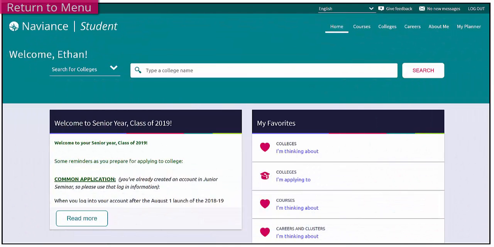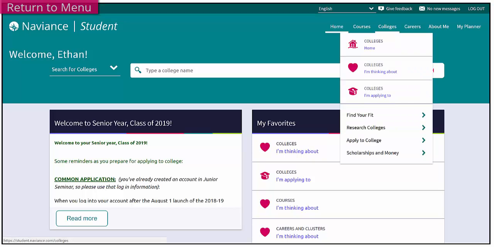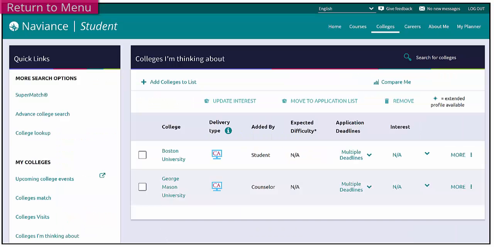After you've completed your research of the schools on your Colleges I'm Thinking About list, you may be ready to move some of those schools over to Colleges I'm Applying To. As you move them, you can request the transcript at that time. Go to Colleges I'm Thinking About from the Colleges menu. Use the checkbox to select the school you would like to move. Click Move to Application List.